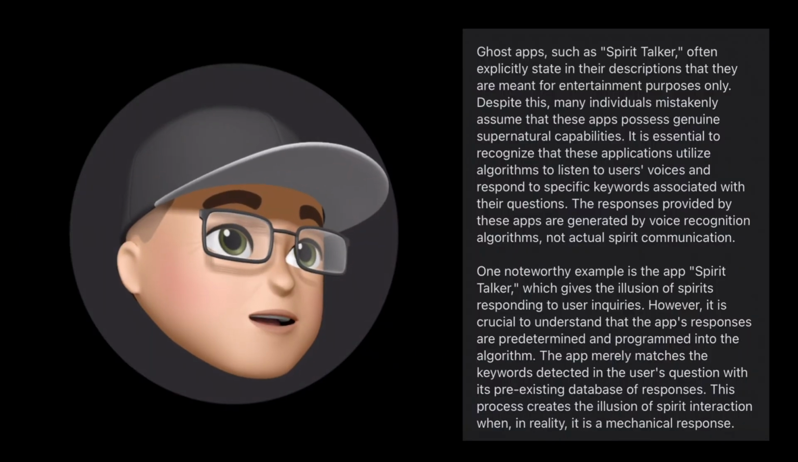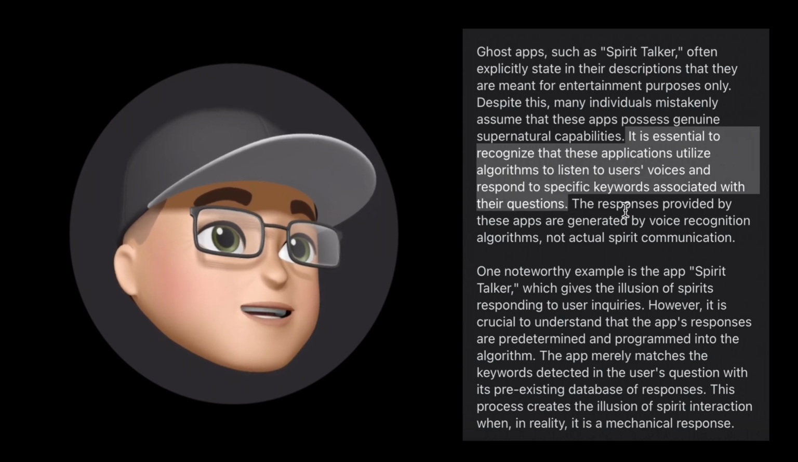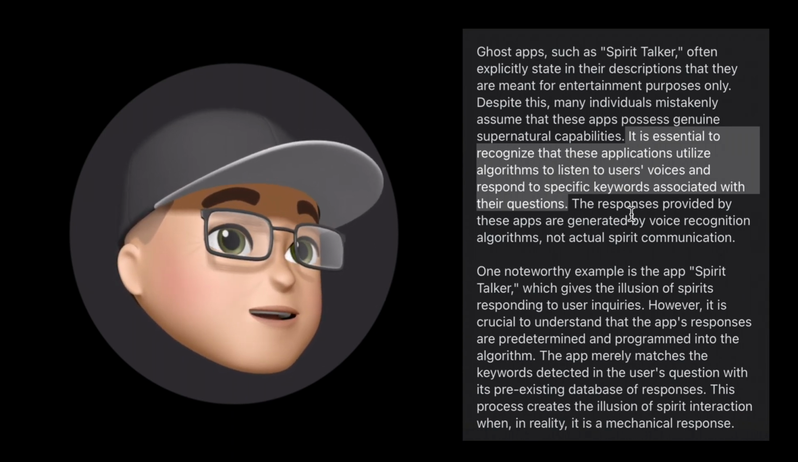I want to point out this particular line. It is essential to recognise that these applications utilise algorithms to listen to users' voices and respond to specific keywords associated with their questions. The responses provided by these apps are generated by voice recognition algorithms, not actual spirit communication.